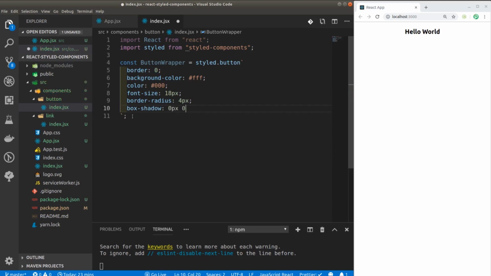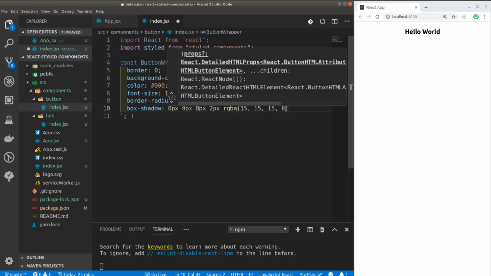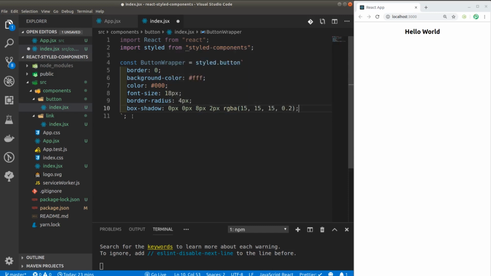So I'm going to use 0 pixel, 0 pixel, about 8 pixels on the blur, and I'm going to use 2 pixels for the spread, and the color. So I'm going to have 15, 15, 15, and 0.2, just a lightweight dark gray or something, and that should look pretty great.